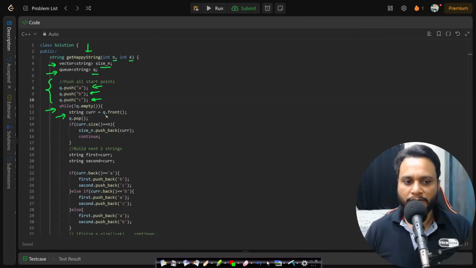So I'll just take out the front of the queue, and after that I will check if it is equal to size n. If it is true, then I will be saving it into the size n happy string, and I will just continue. I will not do anything after that. I will not build the next size string.